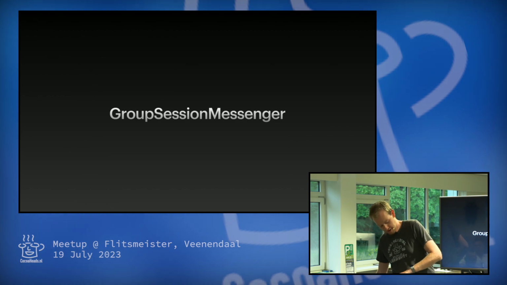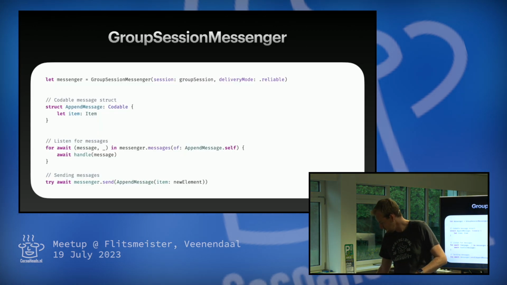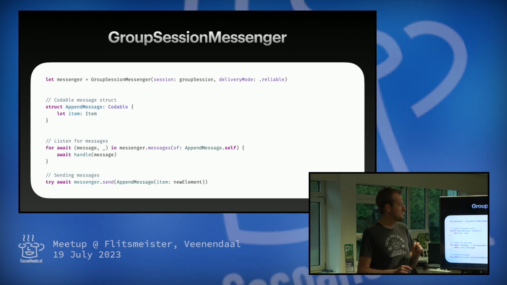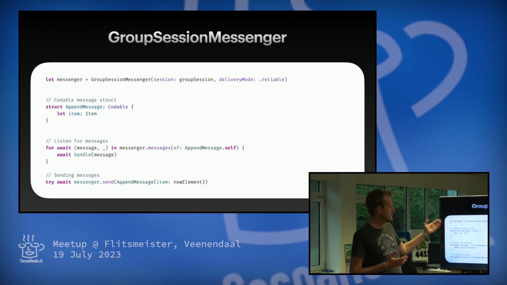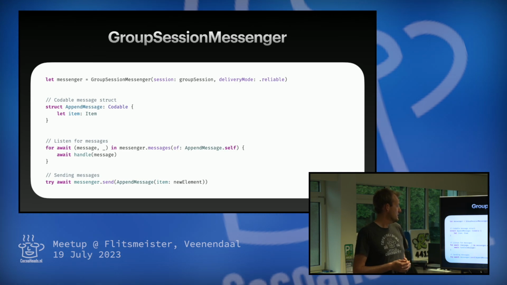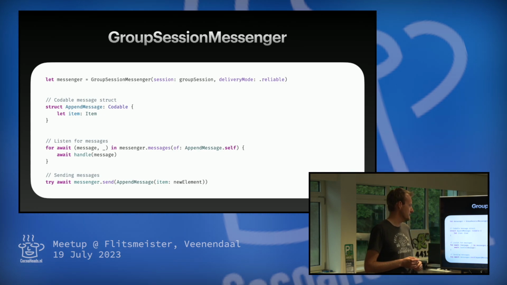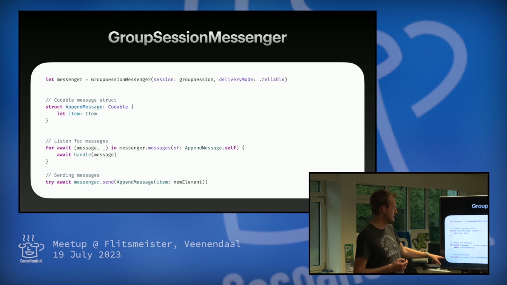Then the GroupSessionMessenger. And a messenger is for sending messages between participants. So you can create a messenger from a group session, and then you define your own message types. So that also needs to be codable types. And then you can listen for messages from other participants, which is again an async sequence. So on the messenger you can request messages of that specific type, and then you get those asynchronously pushed to you whenever one of the participants sends you a message. And you can also send messages yourself.